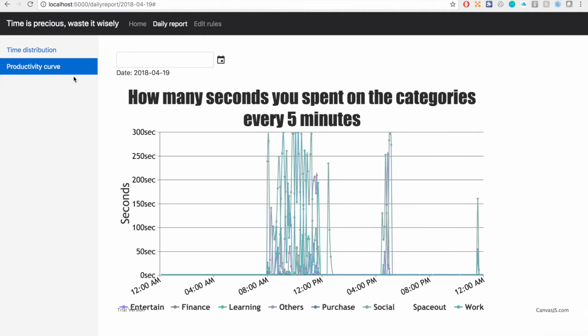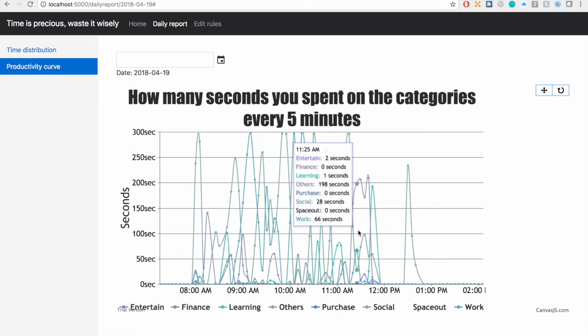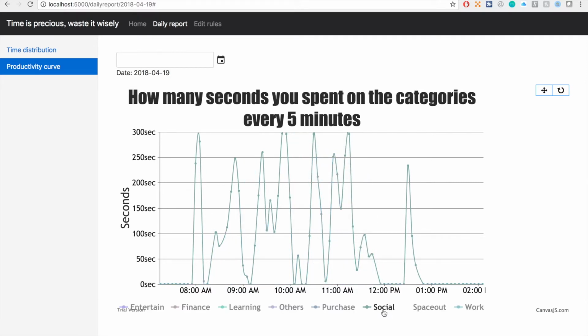When selecting the Productivity Curve tab, a time series chart will be displayed. It shows how the user spent their time on each task in different time periods. When you move your cursor over a point on the chart, it will display the time selected and how the user spent their time on each category in a 5 minute range. When you click on a legend item, the curves of the categories other than the one you picked will be removed.